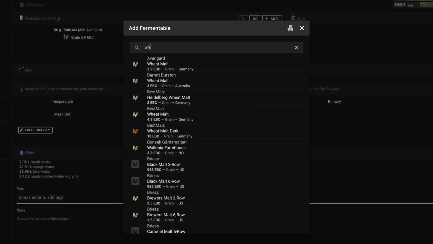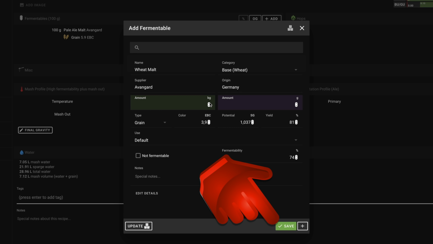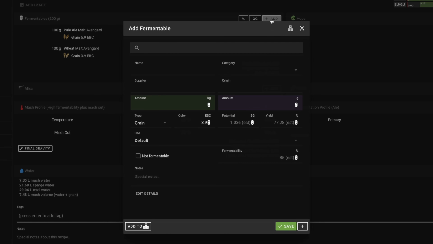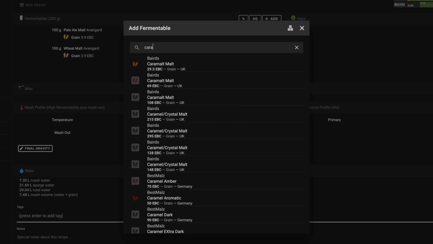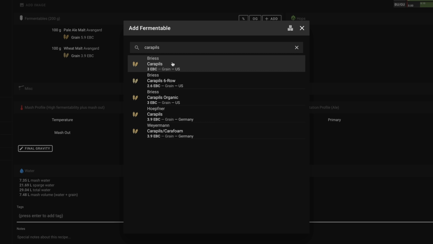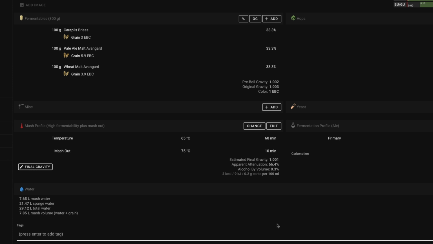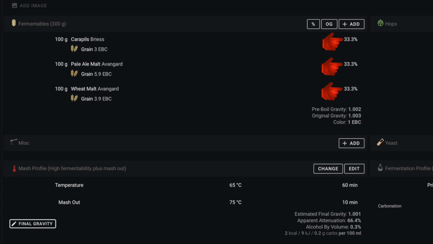Once you have added this in, then click the Save box on the bottom right and repeat until you have added all the grain or fermentables that you intend to use. Most ingredients will need just the first few letters to find in the search box, but some require more to narrow the search down. So here we have 3 types of grain, and you can see that each at this stage is a third of our fermentables.